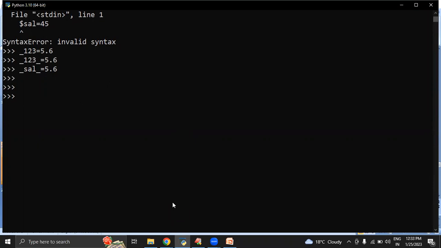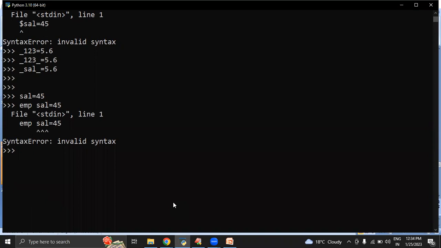Sal is equal to 45. It's valid. Employee Sal is equal to 45. See, we got the error. Space is also called a special symbol. If we type EMP Sal is equal to 45, this is valid. Space is also invalid. Let's do it. Sal hash EMP is equal to 45. See, we got the answer.